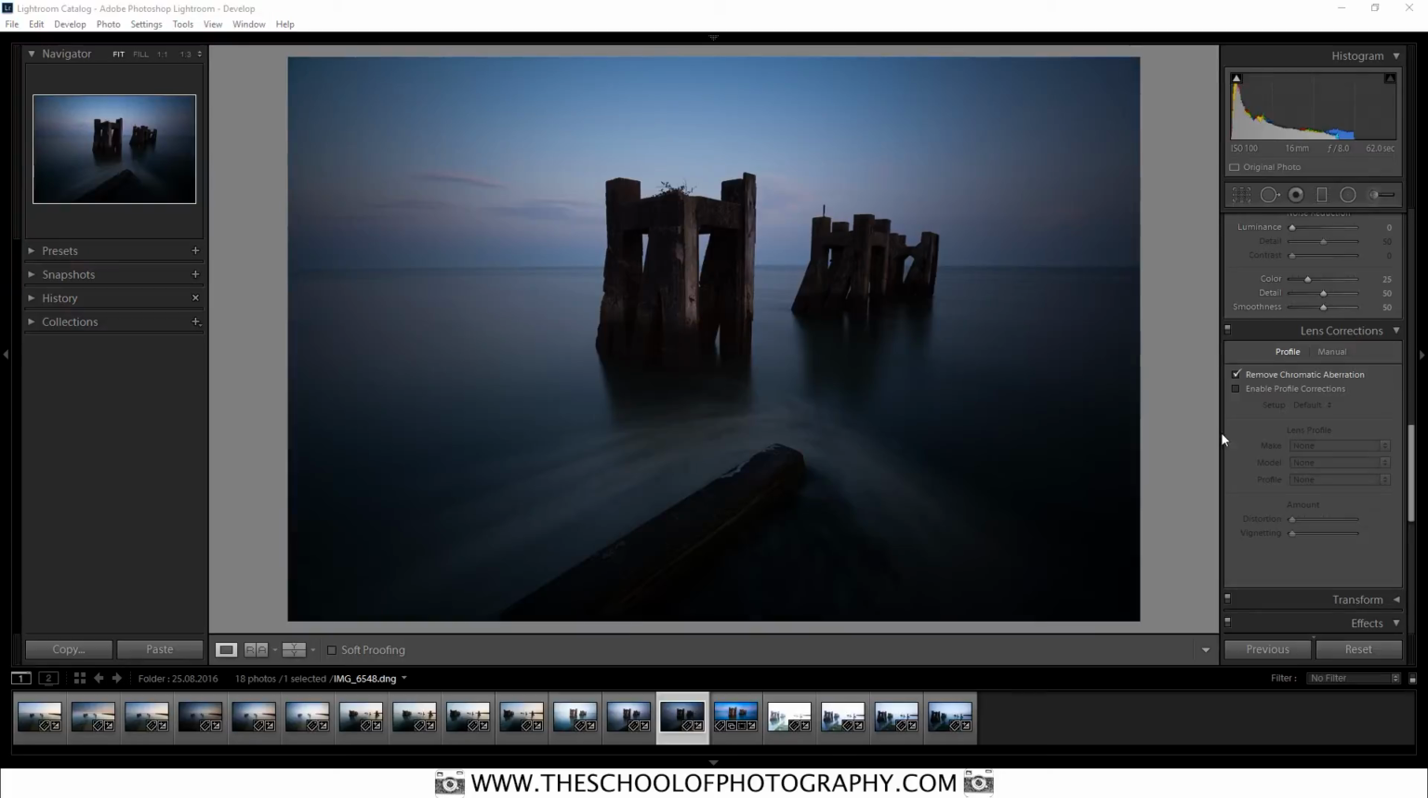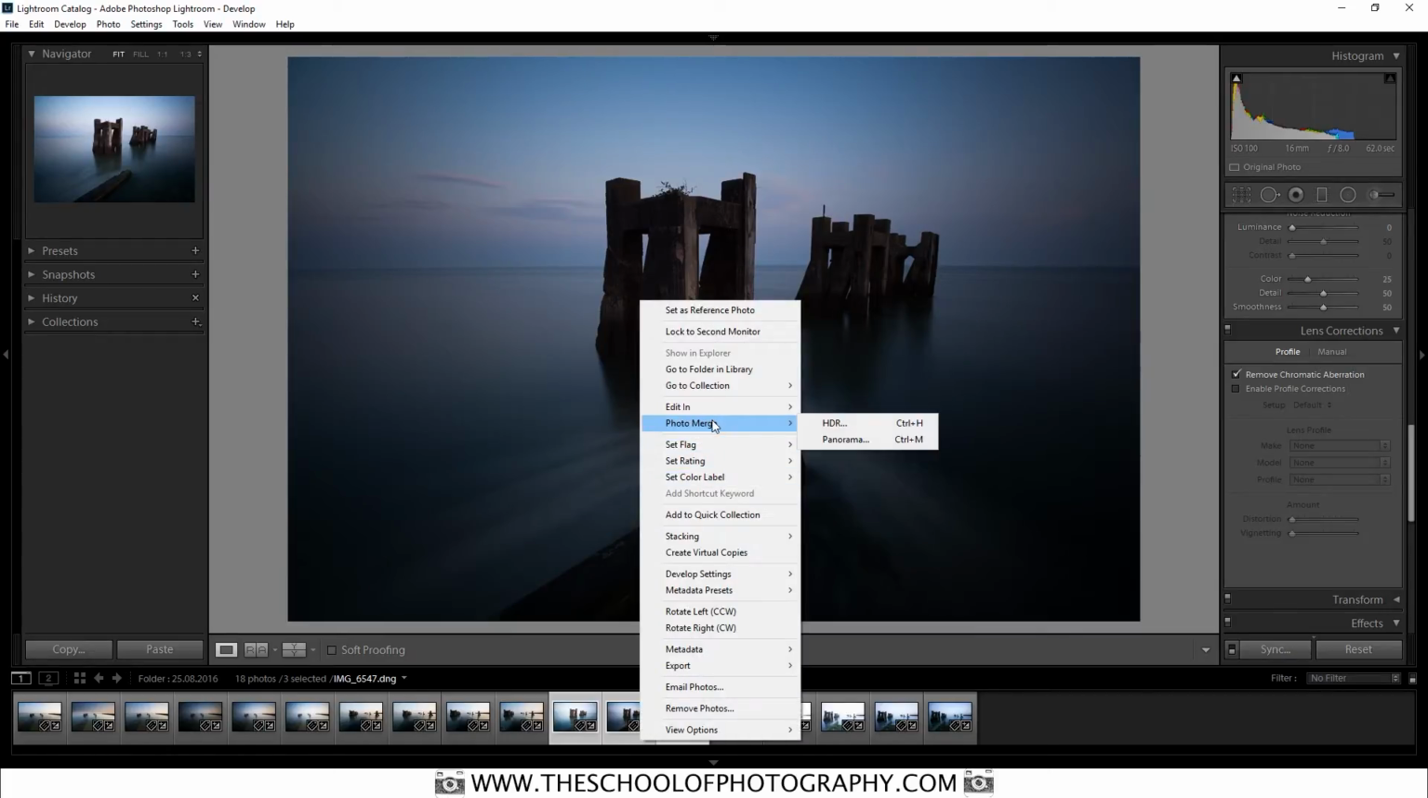Okay, now I'm going to merge the three images into a HDR image, and you do that so that you can get more tones and color in each of the pixels. What you do is you select, by holding down the Control or Command key, and you click on the three images that you want, which are these three here. You right click, you go to Photo Merge, and you select HDR.